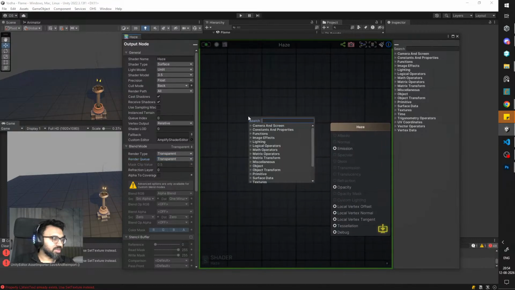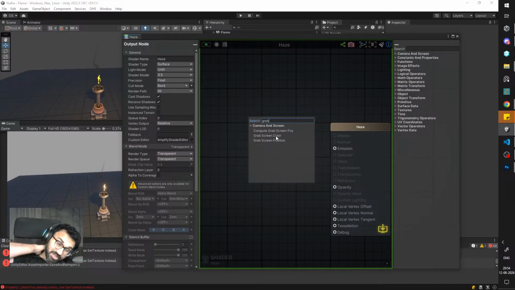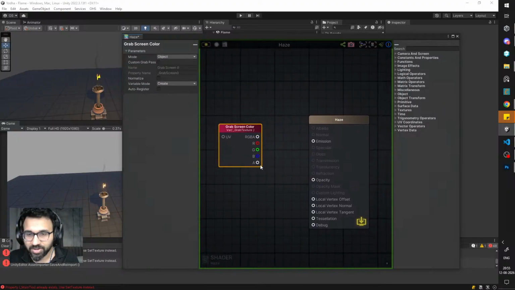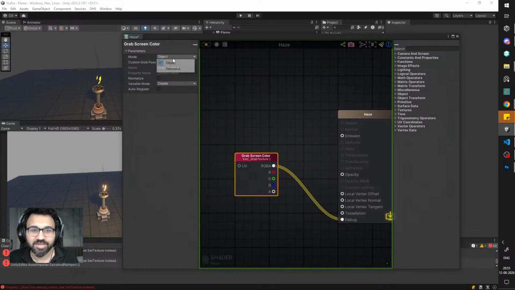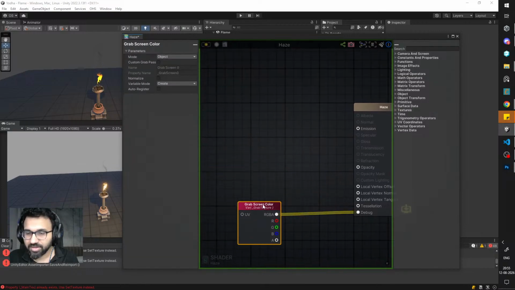And what we're going to do is use grab screen color, and this is something that Unity gives us. It's a global variable that Unity gives. Basically, you take the camera's screen color and then you paste it onto the texture, or you at least get that color. So I'll show you what I mean. If I just debug this shader, I'll grab the screen color and debug this shader, and you'll see what I mean.